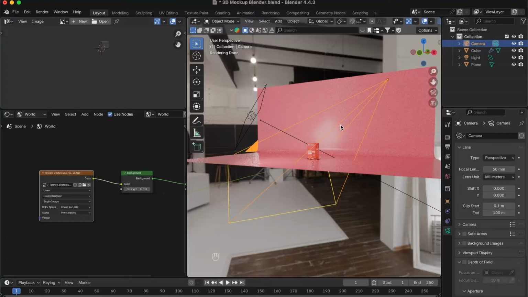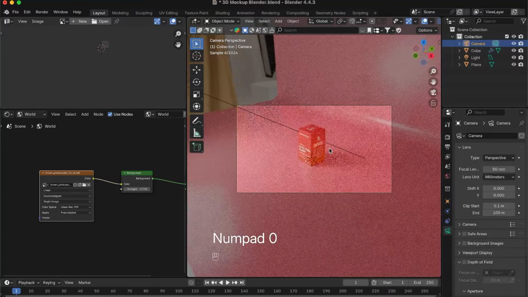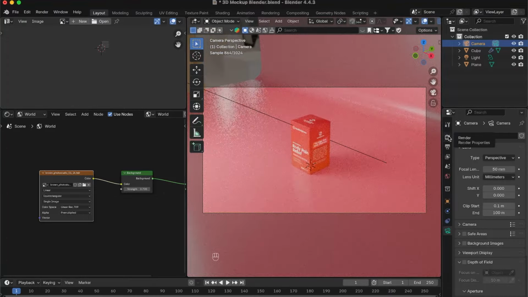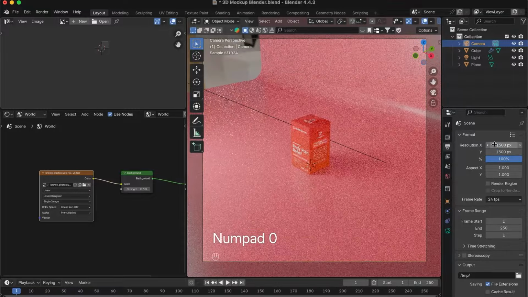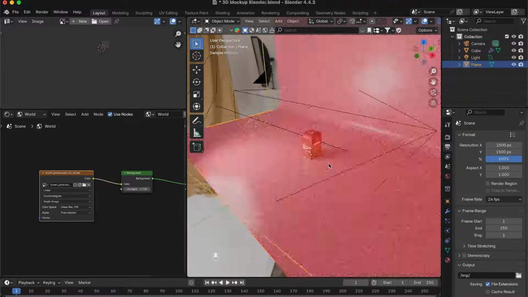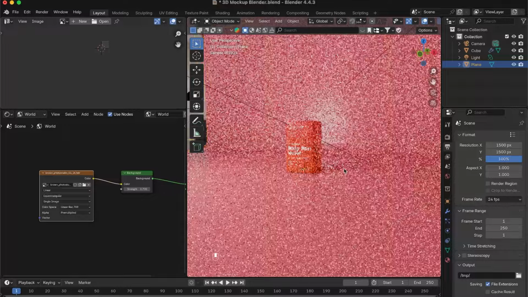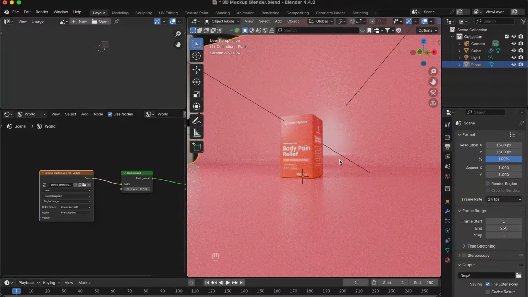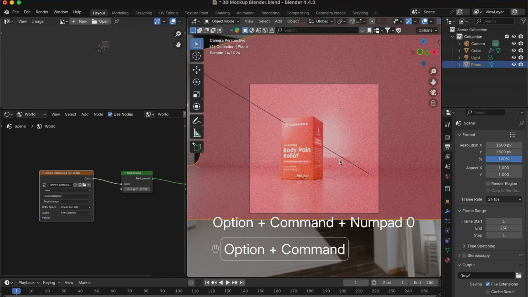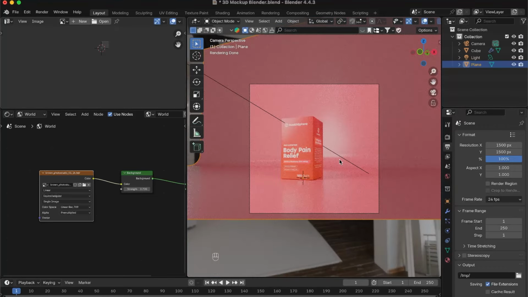Let's go to the camera view, hit 0. Now, if we go to the output tab, we can change the format. Let's set this to a similar value. I also want to find a good angle to render. So once you're happy, we can set the new camera view by clicking Option or Alt, Command 0. Then adjust the camera using G.